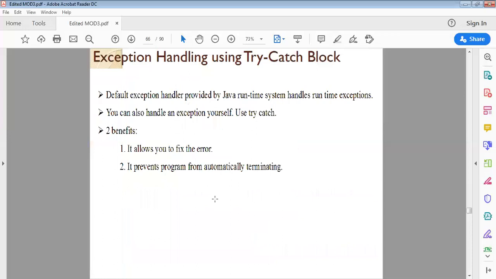Okay, so how to handle these exceptions? It will be handled by default, but if a user wants to handle the exception on their own, then you go for exception handling using try and catch blocks. Exception handling is done by placing your exception code in the try block, and the thrown exception will be handled through the catch. That we will understand in the coming part. Two benefits are there: it allows you to fix the error and prevents the program from terminating.